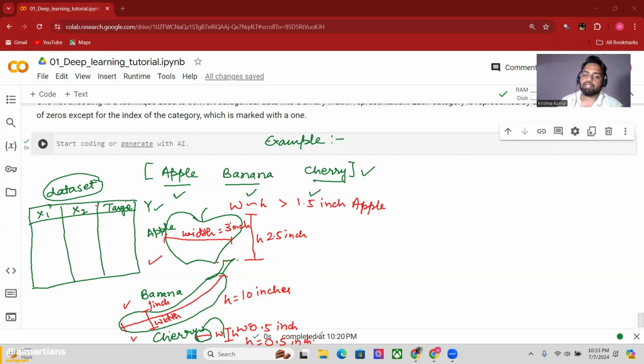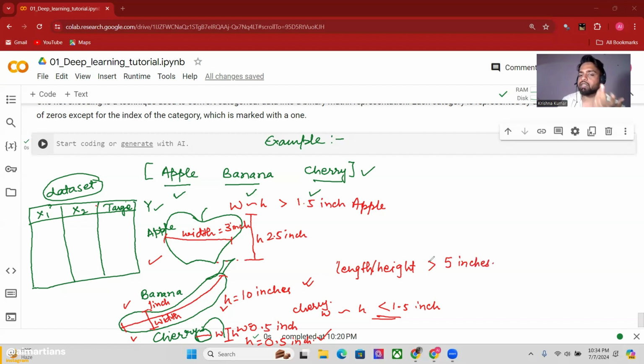Whereas in cherry, the width is approximately equal, not exactly, but approximately I'm talking. So if it is less than 1.5 inches, that means that is a cherry. But how can we differentiate this? So we will simply say height and length both are the same. I'm simply giving it a different name, height, instead of length over here. You can say height is greater than, let's say, 5 inches, that's a banana.